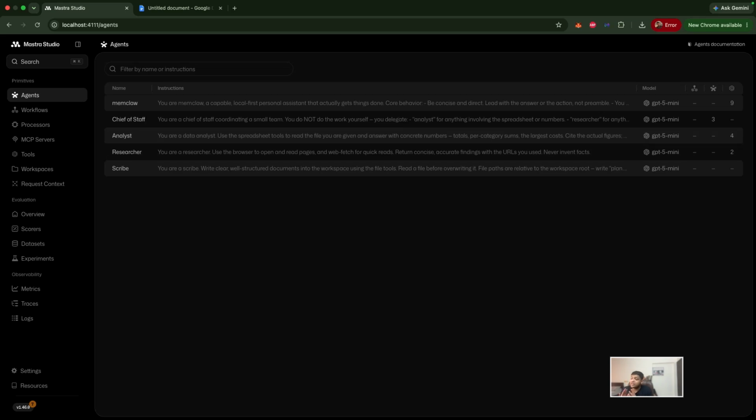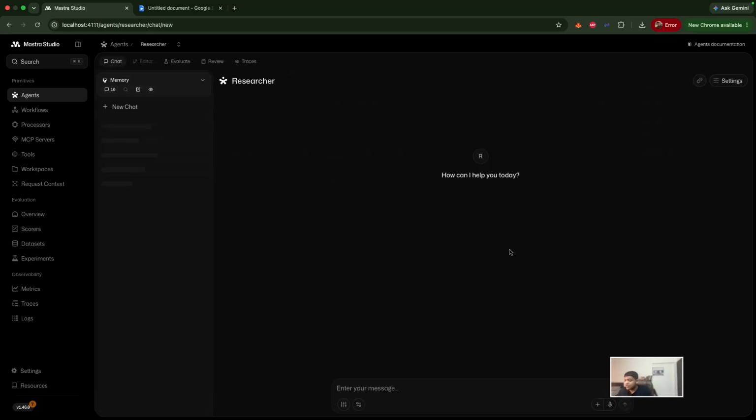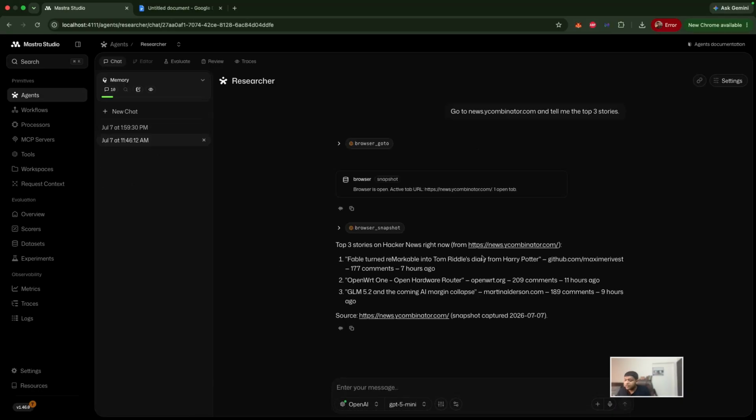just to show you that each agent is drivable independently as well, and they have their own specialist memory. Let me just go to the researcher agent and quickly show you some of the prompts that I ran and the fact that it's able to run the browser in real time. So we asked this agent to go to Y Combinator's Hacker News and tell us the top 3 stories. It went to the browser and it looked at the browser in real time and was able to find the top 3 stories that I've also verified. So it actually works.